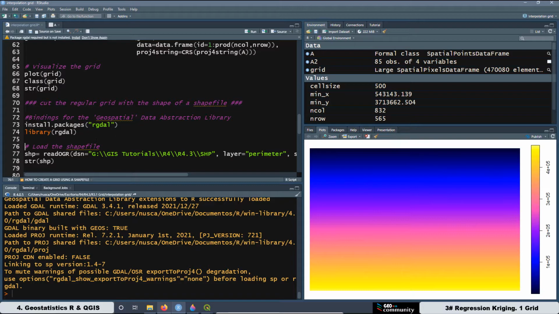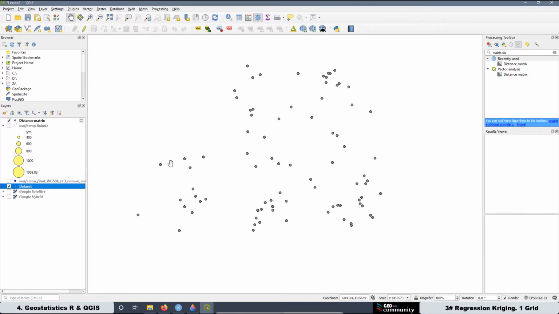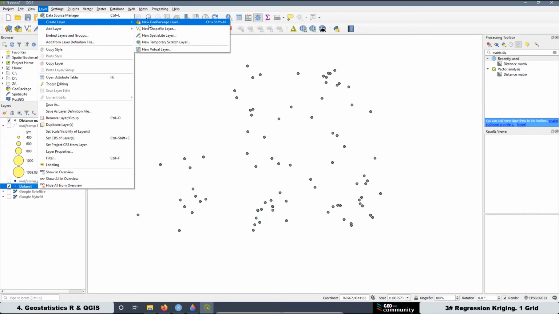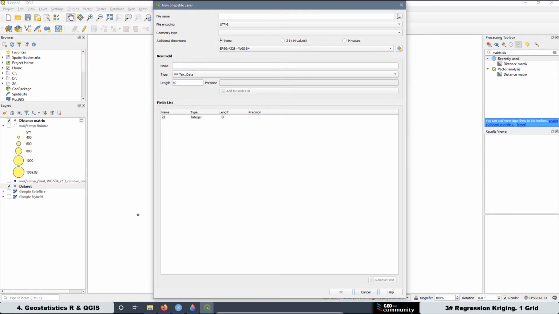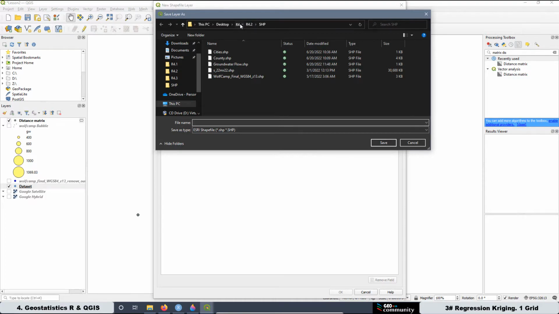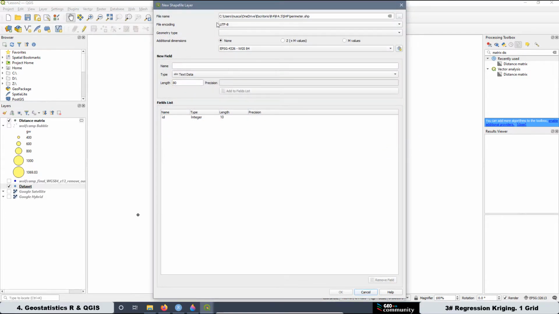Now the next thing is to create the shapefile with the perimeter of the data. We are going to do that one with QGIS. Then we go to QGIS. Then we are going to create a new layer. Create layer, that is going to be a new shapefile layer. Then we are going to save here inside this folder, and we are going to call this one perimeter. Then save. For this one, the geometry is going to be polygon, and we want a different coordinate reference system. That is going to be this one, the code 32613, and OK.